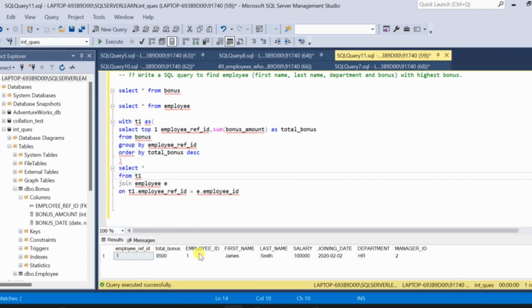Employee reference ID, total bonus, employee ID, first name, last name, salary, joining date, department, and manager ID, corresponding to the employee who is earning the maximum bonus. But from the question it's given that we only need the first name, last name, department, and bonus. So instead of the star, we are going to take E dot first name, because that is coming from the employee table E, and the second thing is E dot last name comma and E dot department comma, and the final one is bonus.